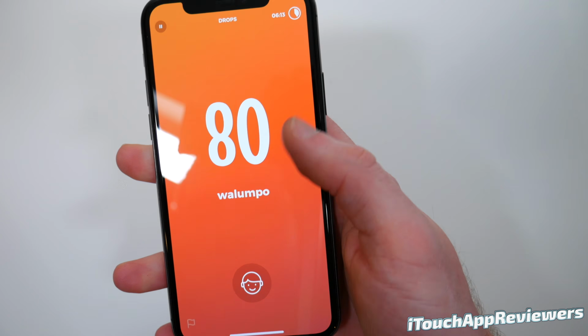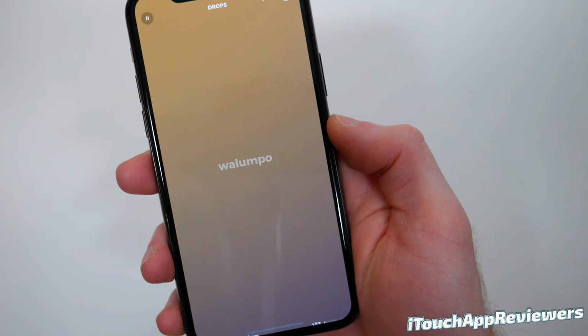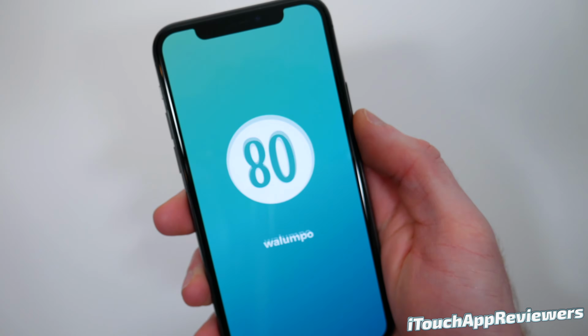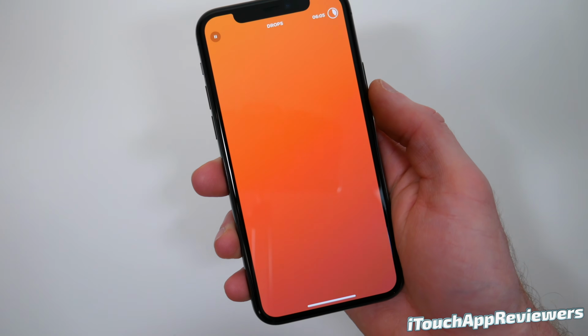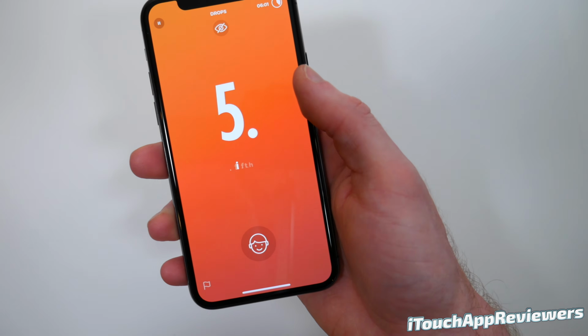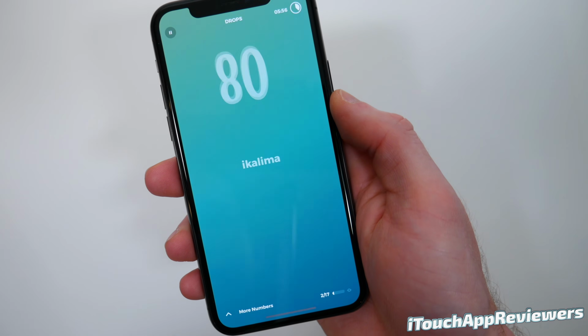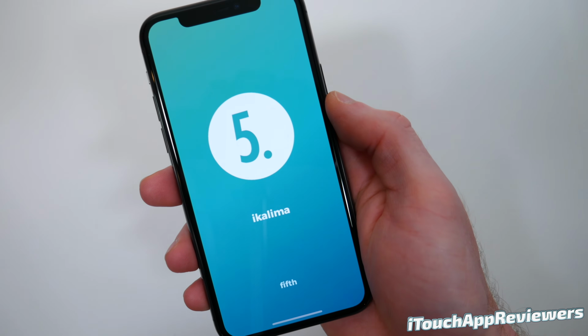So this is a new word for me, so that's 80. Walumpo. Ikalima. All right, so that's fifth. Ikalima.